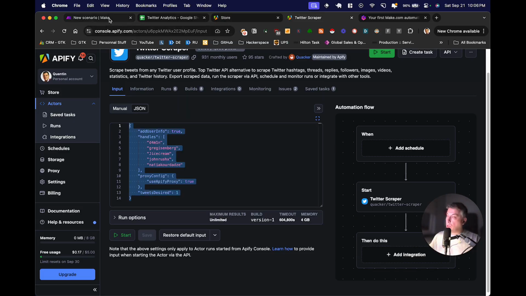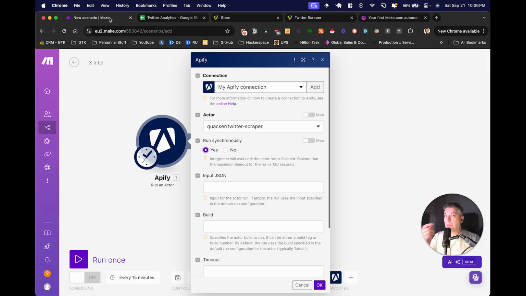Remember, if I go back to Apify, we have copied the JSON. The reason why I want you to copy the JSON is that I want you to feel comfortable copying such structured code. It's not really code, it's more like a programmatic output, but for the sake of the video, we will call it code.